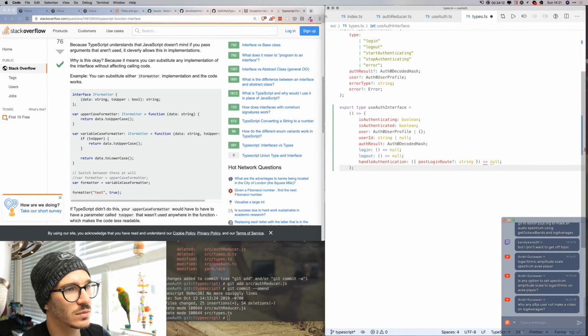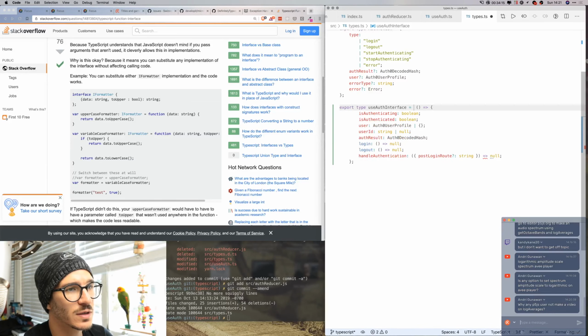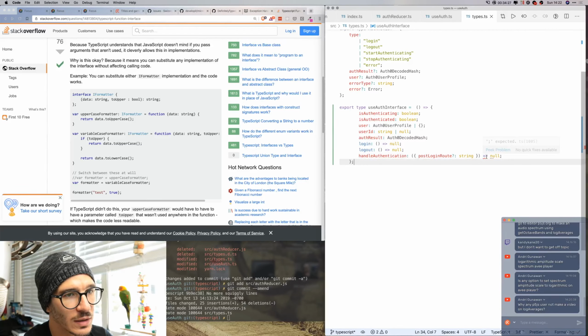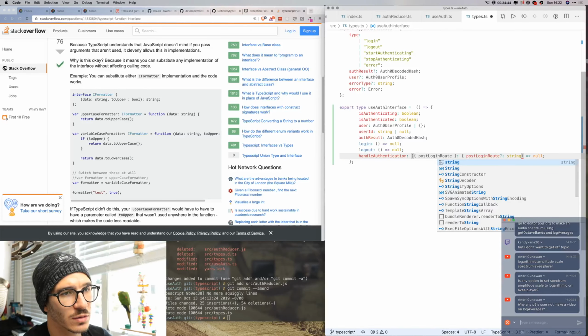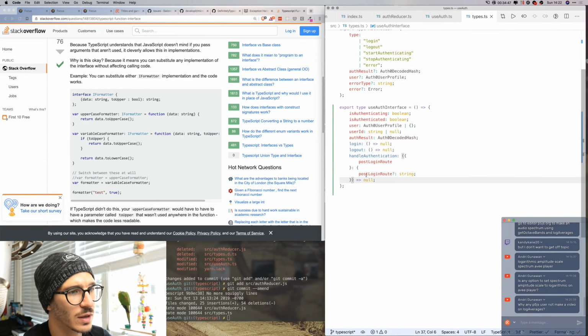Oh, what if we actually fix the syntax here? Come on. Why is this wrong? handleAuthentication should be a method. Oh. postLoginRoute question mark string, like that. Okay, now it's happy.